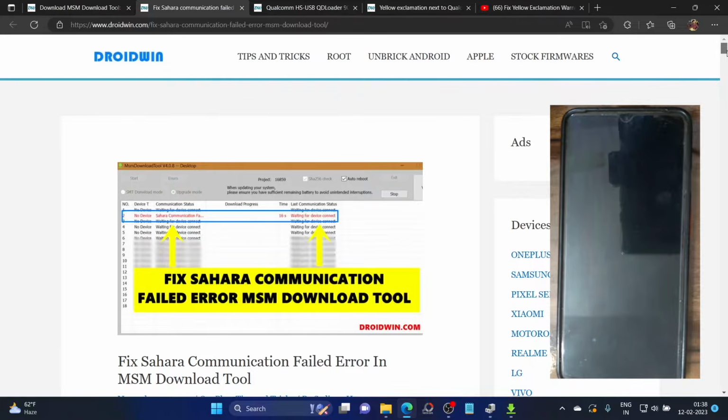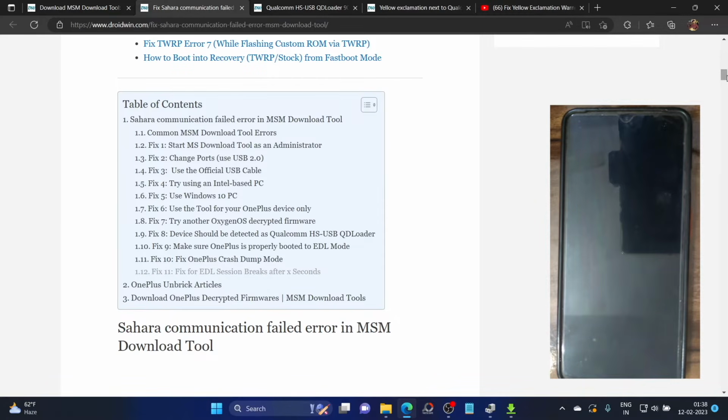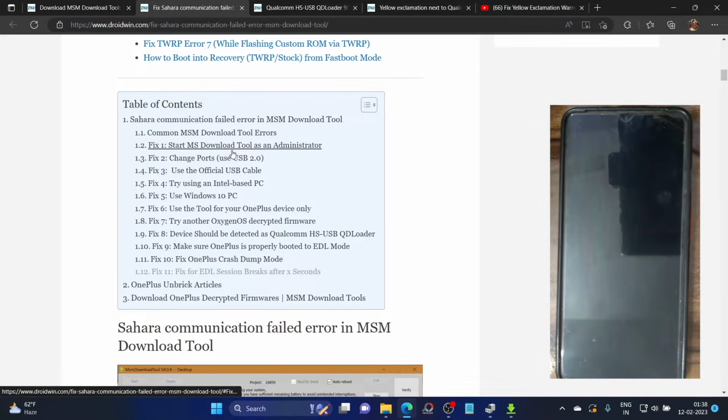Apart from that, there could be a few other tweaks. Let me show you what I mention here. So yes, you should also try and start the MSM tool as an administrator. Change the USB port and use the USB 2.0 port. Use the official USB cable. And I have seen a few issues with the AMD Ryzen chipset, so please try using an Intel-based PC.